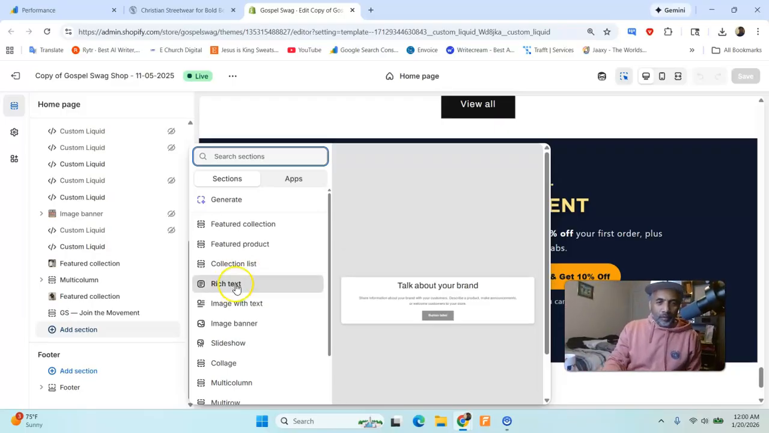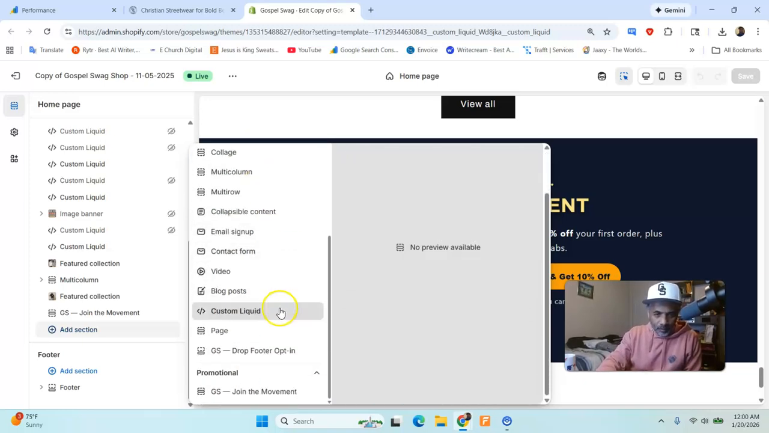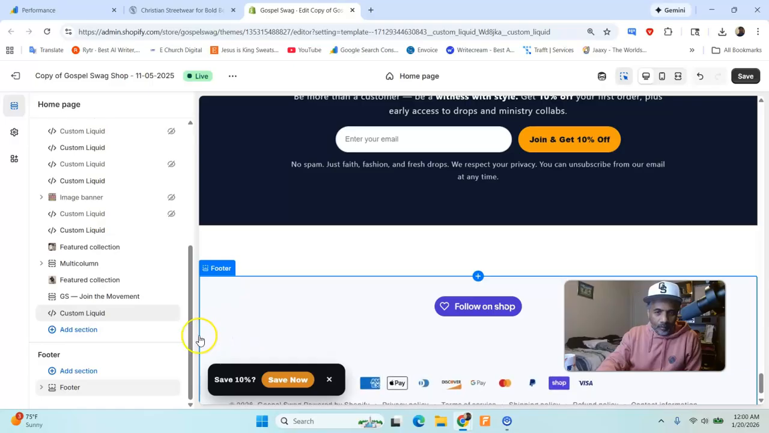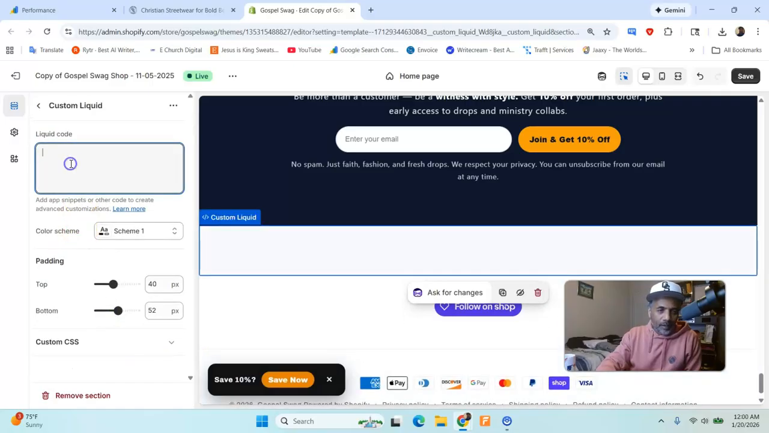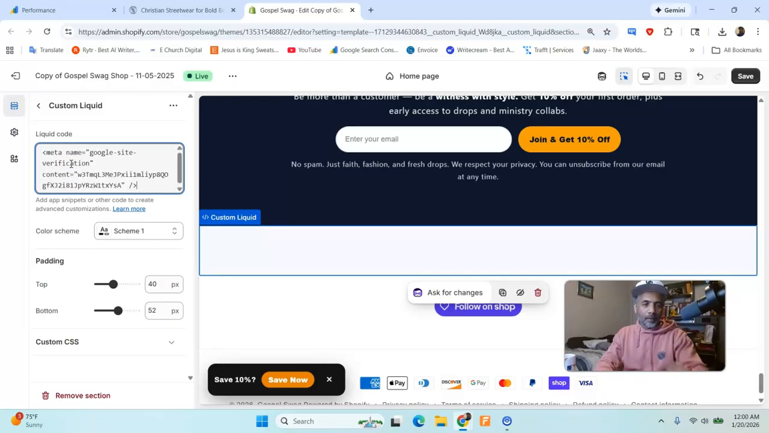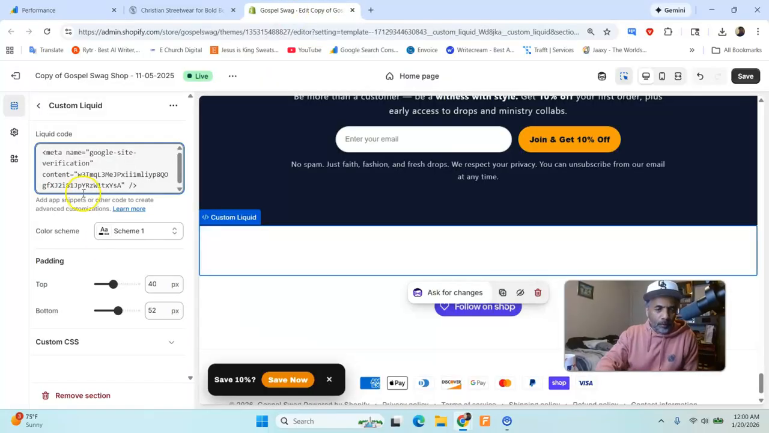Okay, so I'm going to try to add custom liquid, all right? And then I'm going to click where it says custom liquid. It's going to ask me for a code. So I'm going to drop my code that we got from here. I remember I copied that code. So I'm going to drop it in where it says liquid code. I'm not for sure if it's going to work, but let's try it. So I'm going to go ahead and click save.